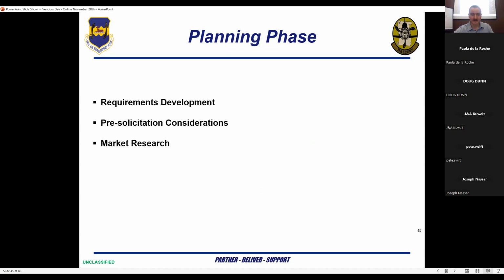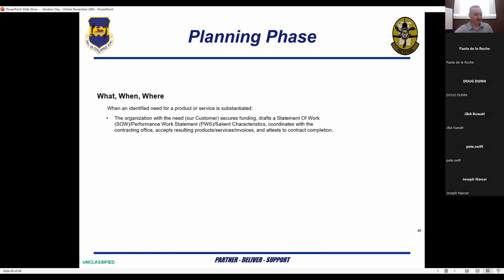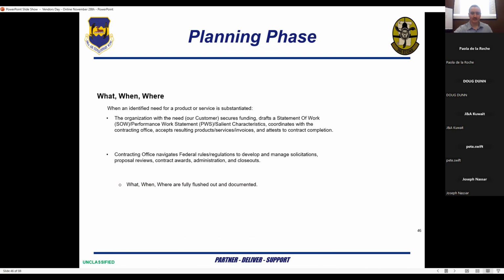So to begin with the planning phase, the government splits this phase into three parts: the requirement development by the end user, the pre-solicitation considerations by the contracting officer, customer, and end users, and finally market research performed by the contracting officer. The planning phase begins with the what, when, and where of the requirement.